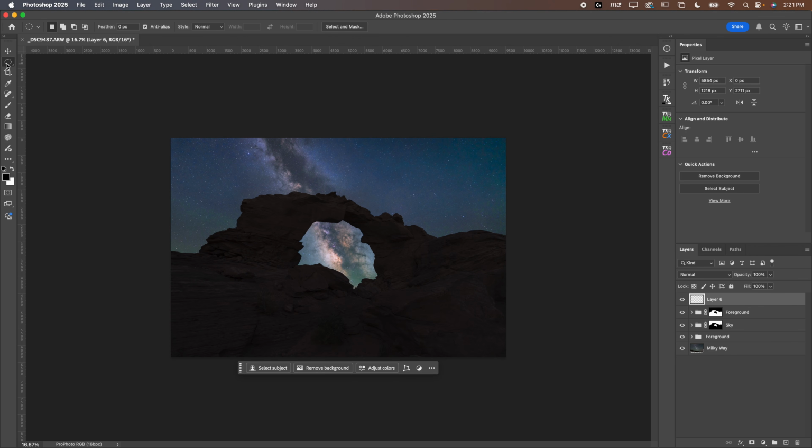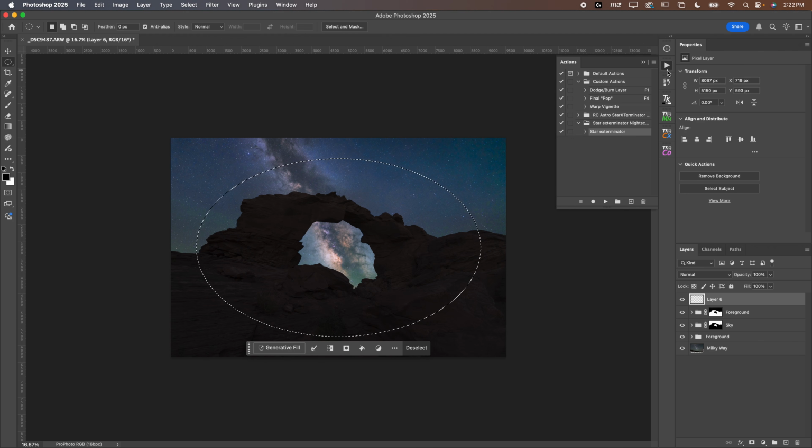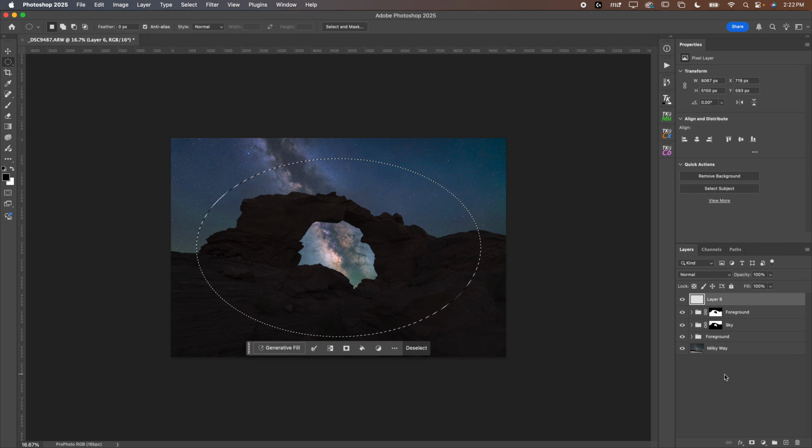So I'll grab my elliptical marquee tool or press M to bring that up, draw a little circle here, drag this to the middle just like that. Now, I have an action to do this, which I cover in another video. You can check that out if you want to create the action. If you don't, I'll show you how to do it the long-winded way here.